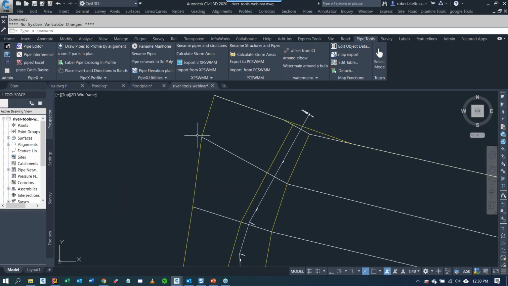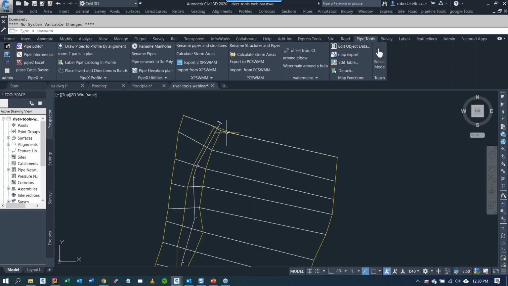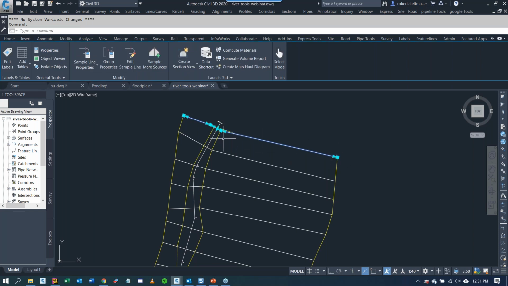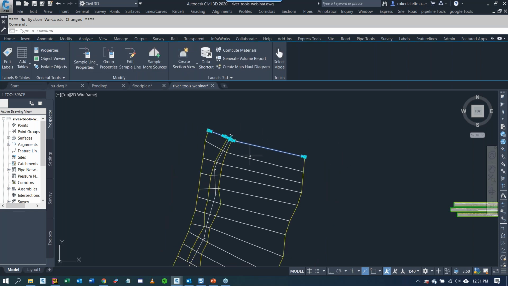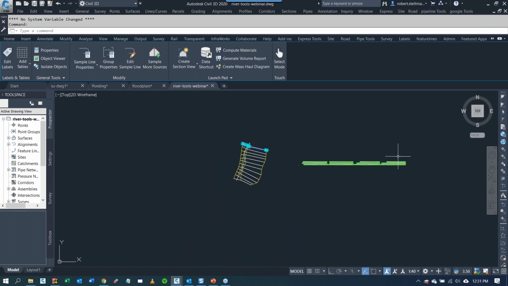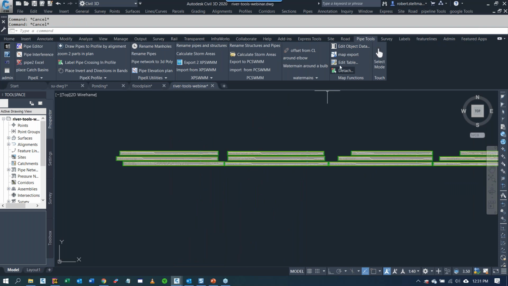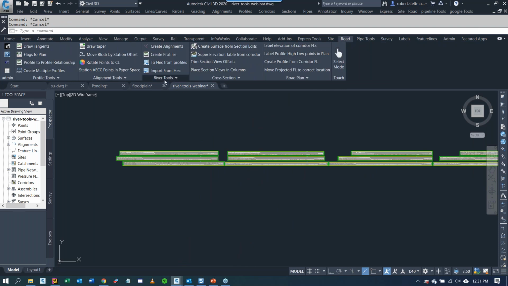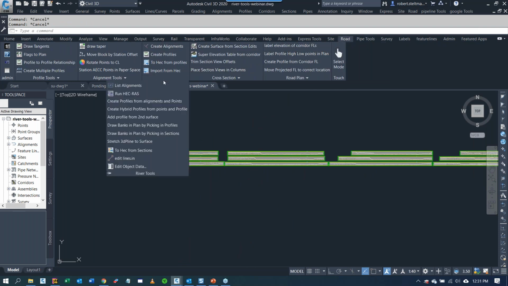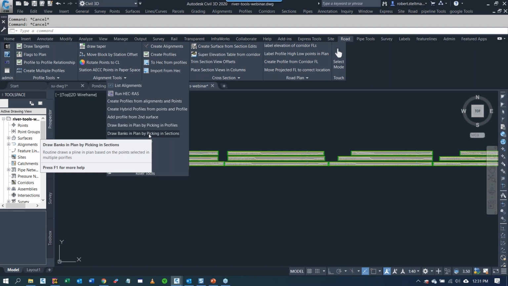river tools. So what I've done is I've created from polylines that show the survey, I've created so here's my channel center line, and here is for each cross section. I've created cross section views. So under road, river tools, we're going to go draw banks in plan by picking the banks in the cross sections.